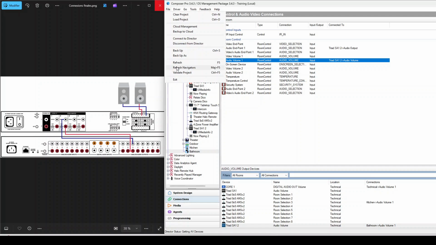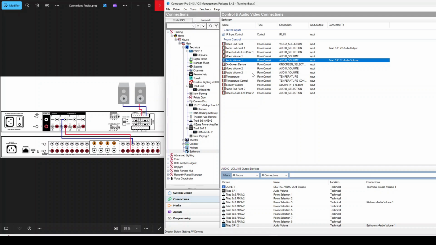Don't forget to do a refresh navigator so that your changes are taken into account. You can now enjoy music in your rooms.